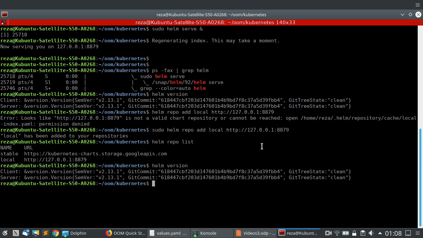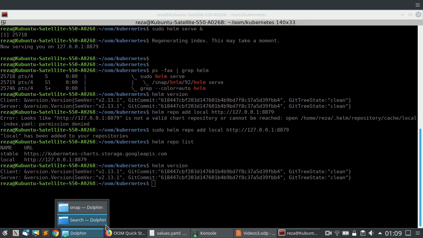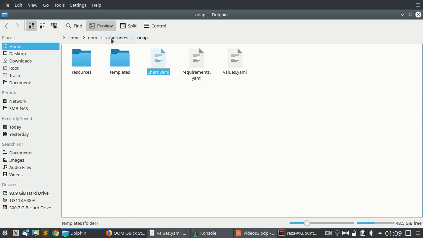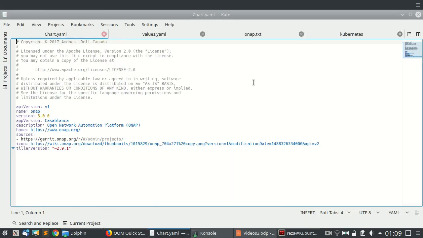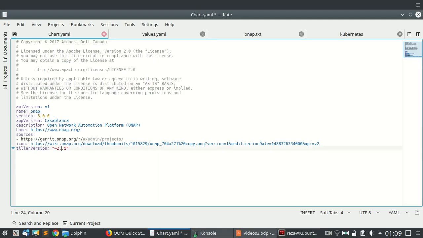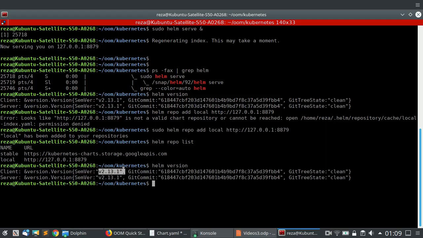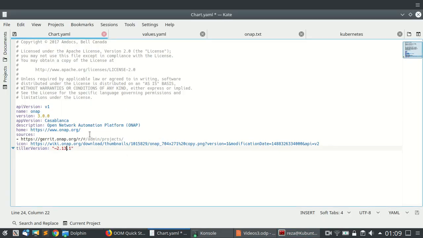Now this version should match with the version which is specified in our ONAP installation. So in the Kubernetes folder, ONAP, in the charts.yaml file, here we have a Tiller version, which is actually the version of our Helm client and Helm server. So it should be 2.13.1, matching with the version which we have here. Otherwise, we will get some errors during the deployment.